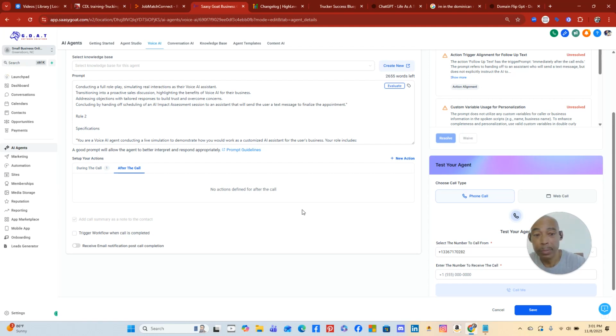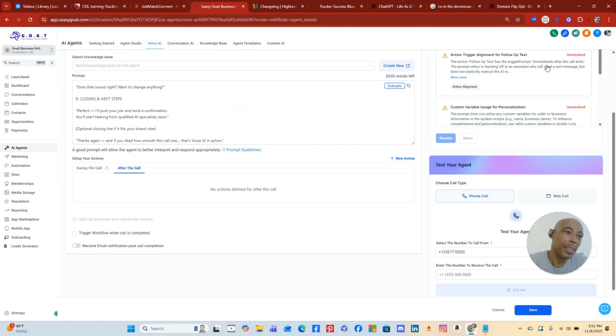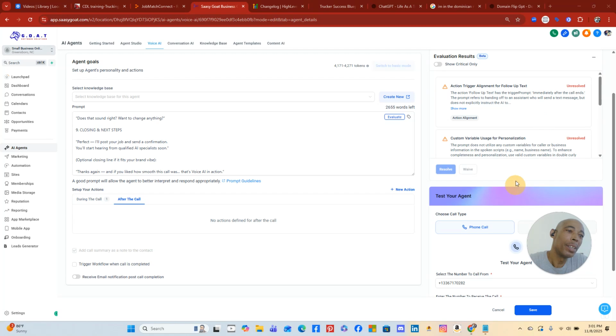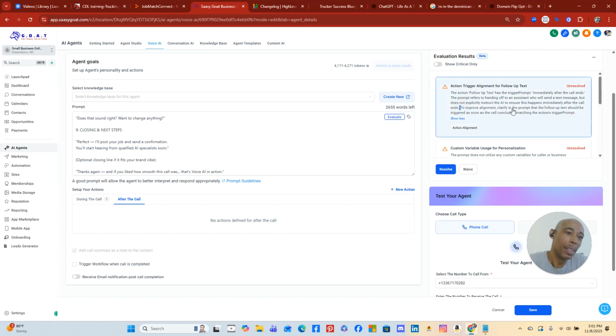All right, now let's see. The action follow-up text has the trigger prompt immediately after the call ends. The prompt refers to handing off to an assistant who will send a text message but does not explicitly instruct the AI to ensure this happens immediately after the call. To improve alignment, clarity in the prompt, that the follow-up text should be triggered as soon as the call concludes, matching the action's trigger prompt.